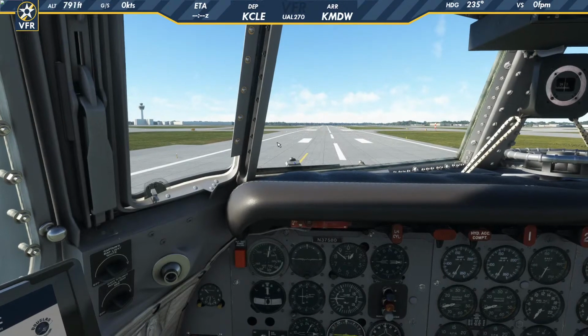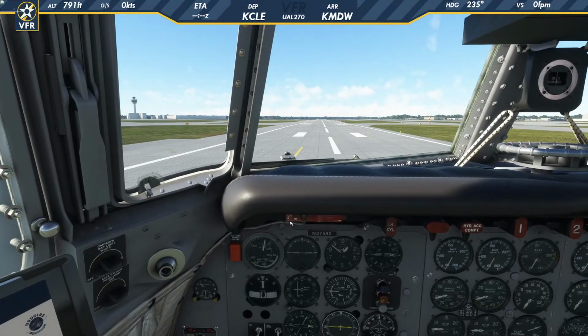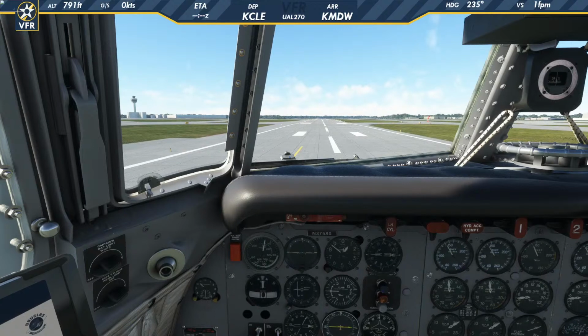30 inches, stabilize. Stabilized. Cowl flaps. Cowl flaps set. Full power, please. Going full power.